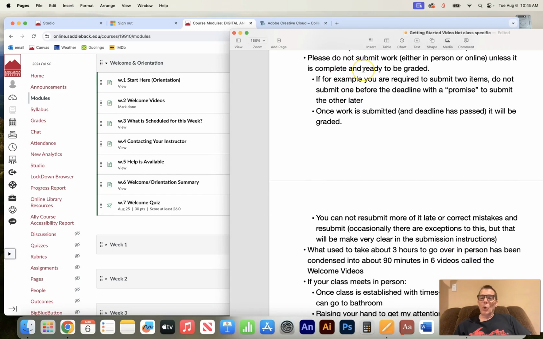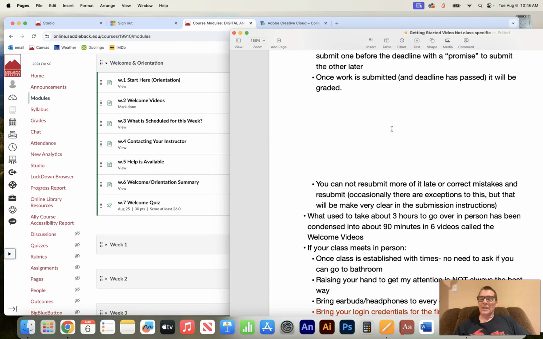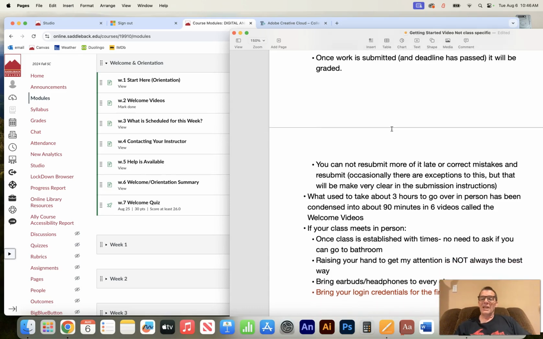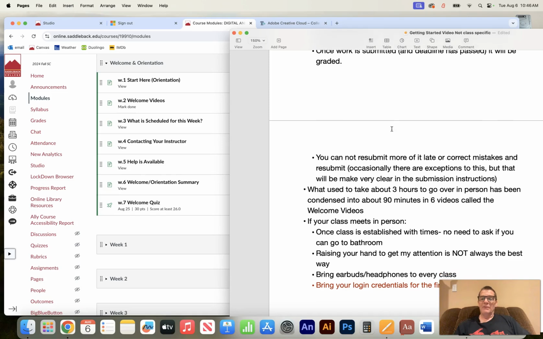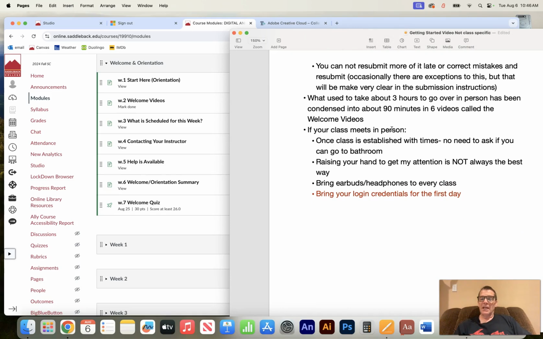Do not submit work either in person or online unless it's complete and ready to be graded. So if, for example, you were required to submit 2 items for that graded project or assignment, do not submit one before the deadline with a promise to submit the other. I know other instructors are okay with that, but once I get your work and the deadline is passed, I grade it. So if you still aren't finished, just wait till you're finished and submit it.